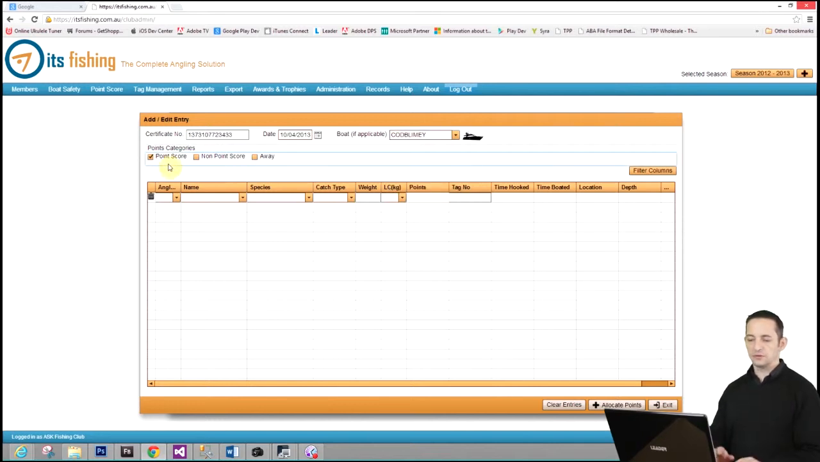And then we allocate what point score categories it comes under. So you can allocate this to one or more point score category, whichever is relevant for this particular set of entries that you're going to put into the sheet. So we're just going to leave it at point score.